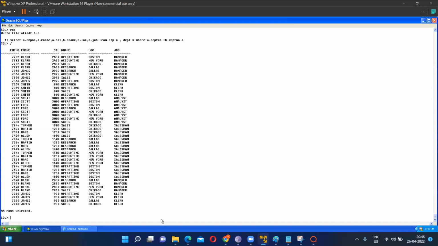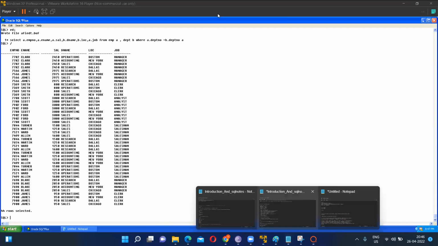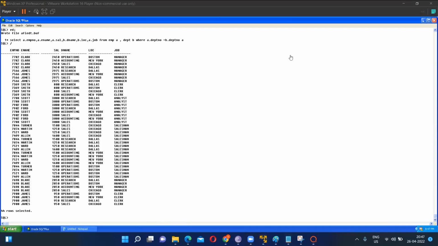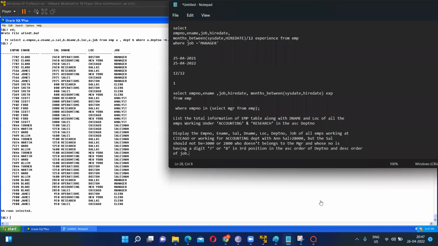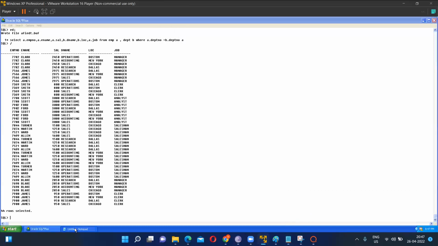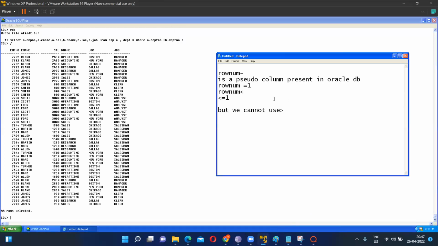So guys, I was talking about something. Okay, hold on. Am I recording or not? Yeah. So I just wanted to talk about the rownum condition, guys. Rownum is a pseudo column present in our Oracle DB. Rownum equals 1, rownum less than or equal to 1, but we cannot use greater than. And it works on the fly, meaning at the time of query execution, rownum comes.